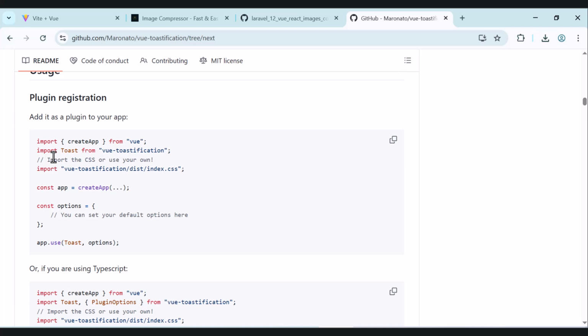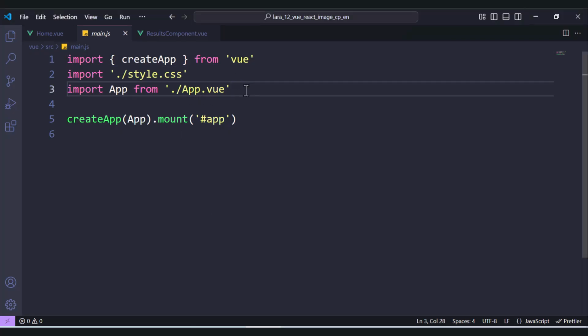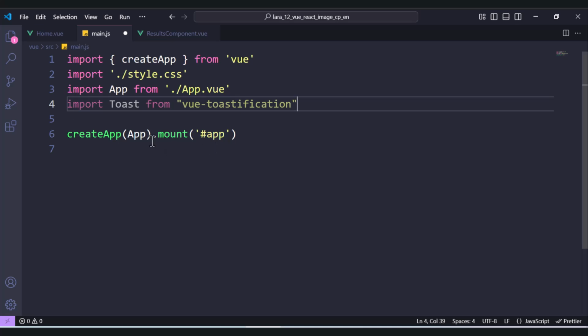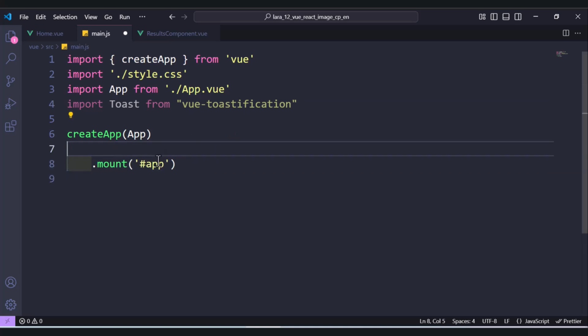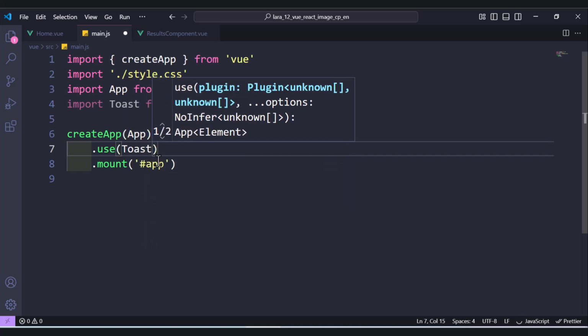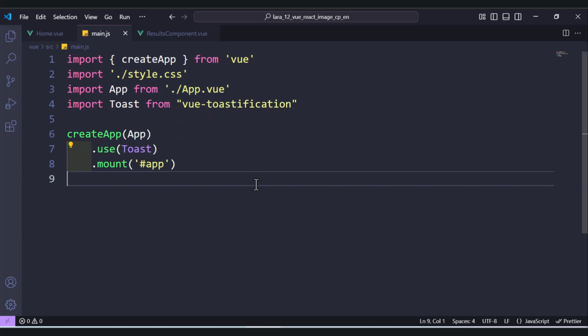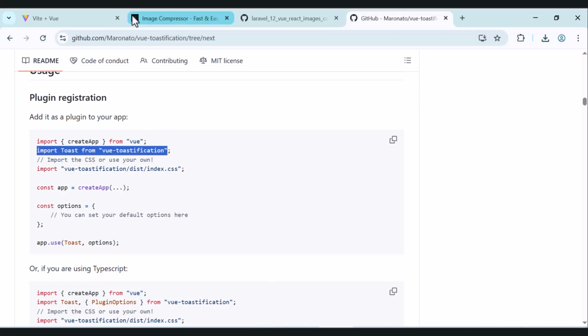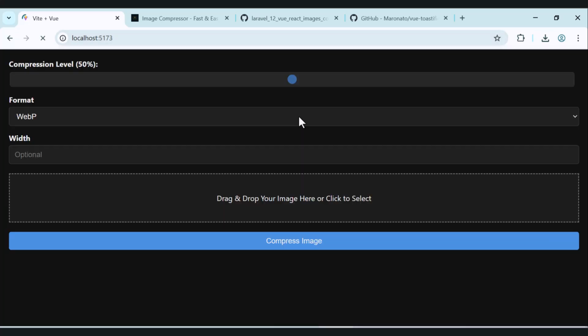If you check here, you need to import the toast like this from here inside your main.js file. So here we need to import it and use it. Okay, so that's why it's not working. We need to call the use method and we give it the toast. So I did not do this step when we added the package. So let's now see, now it will work.